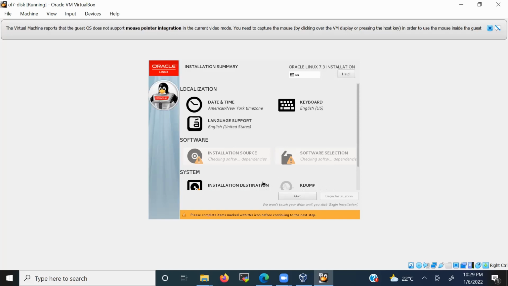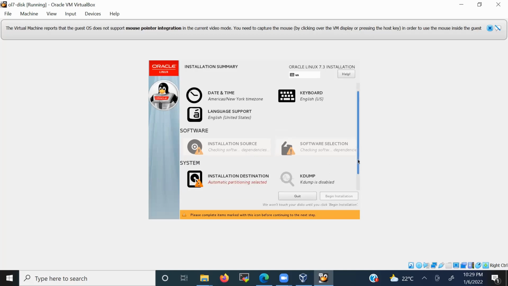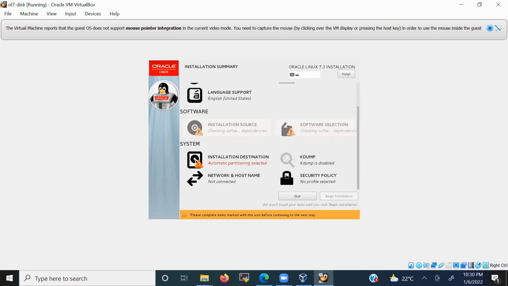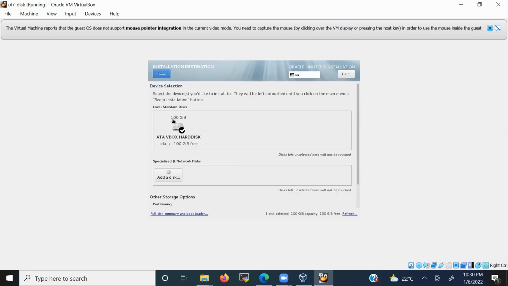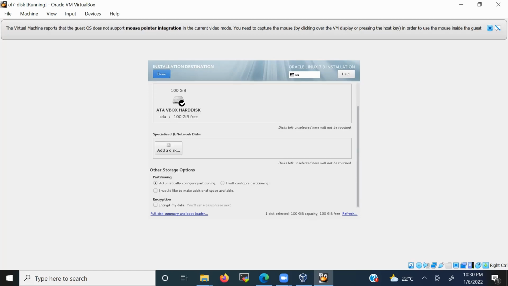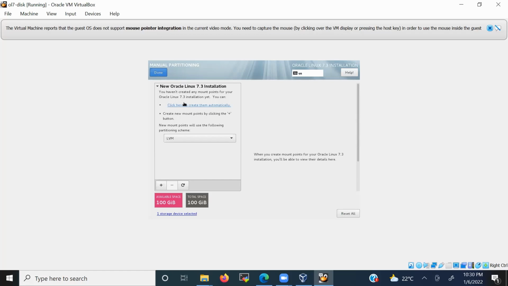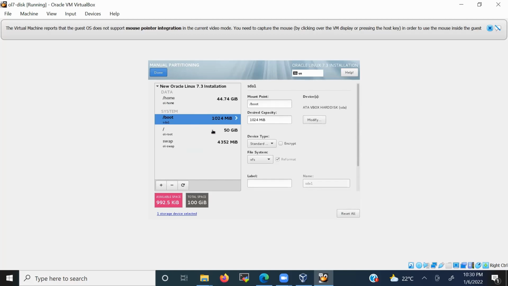Then under installation destination here, you can see our 100 GB disk is here. So we can easily come here and choose, I will configure the partitioning. So that's the option you choose. Done. Then let the software do the partitioning itself. So click here to create them automatically. Once that is done, you can see my partition is set.